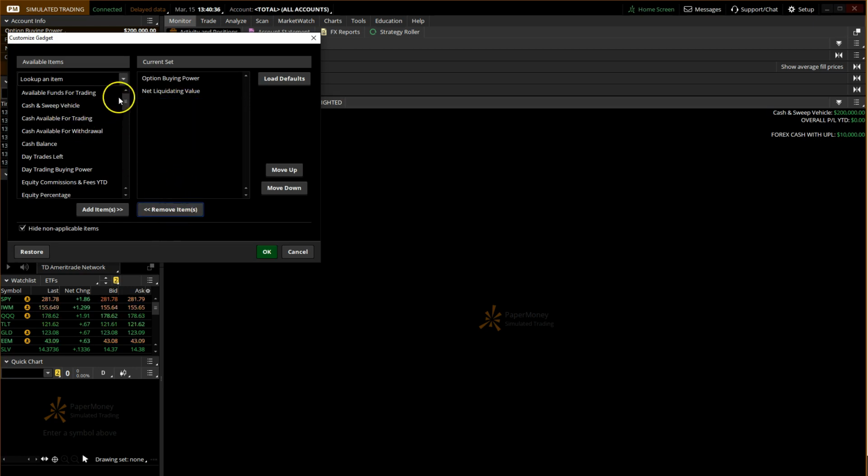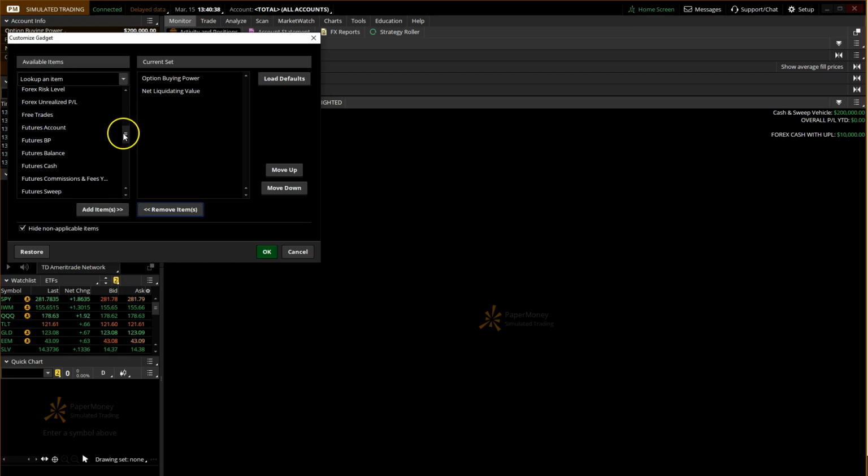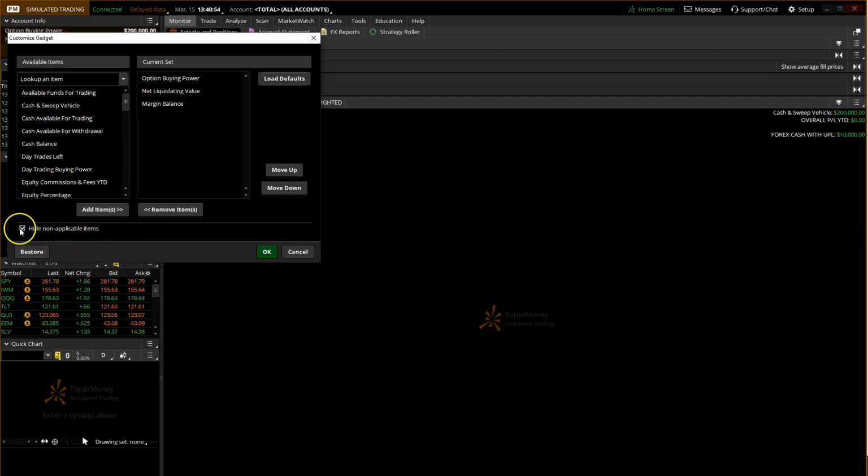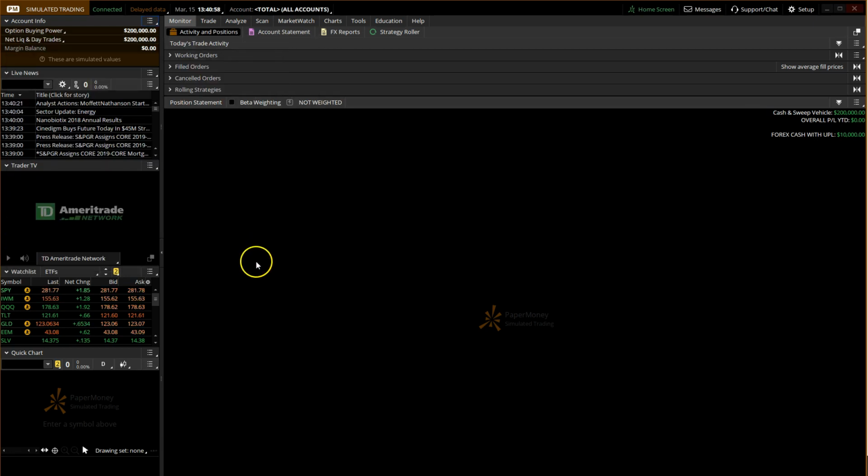But then I like to add one from here in terms of the margin balance. I like to add it. I double click it and put it here, and unclick the hide non-applicable items so that I can see it. And there it is. Margin balance is a 0 because I'm not using any margin in any trades.